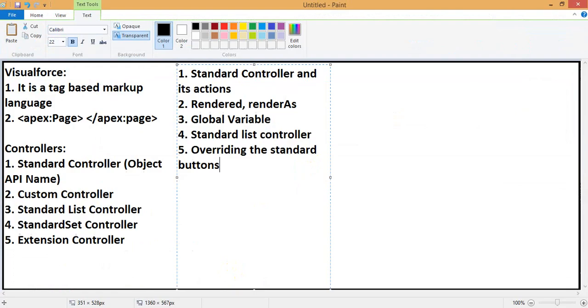Okay, so we have seen even creating the tabs. So these tabs are called VF tabs. That's called Visual Force tabs. Okay, practice them, we'll see later.